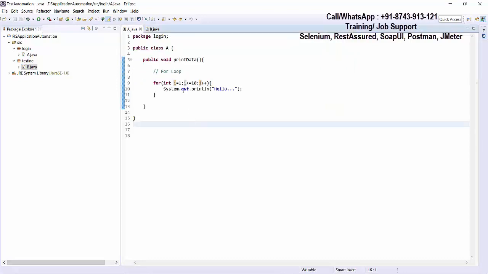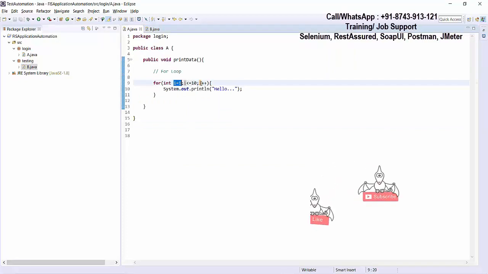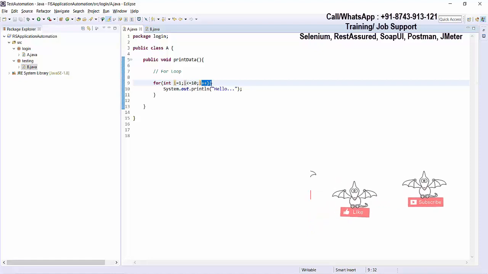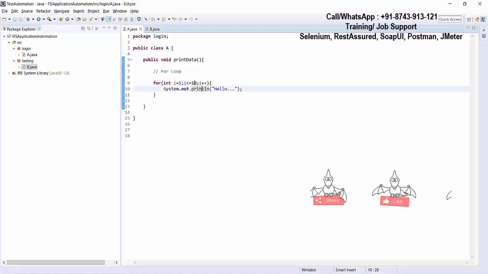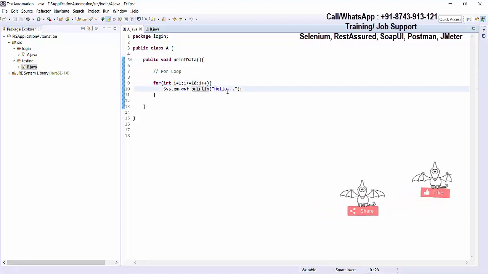You can check it. We have defined start with the 1, execute till the value is less than equal to 10, and every time increase by 1. So every time it is increasing by 1, so it is executing 10 times. Okay, still I'll show you how this loop is going to work.